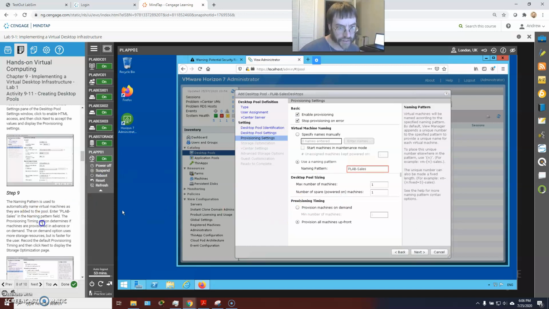Provision timing option, on advance or on demand. What we're telling it here is whether or not we need to provision these things now or later. On-demand option uses more storage, but is faster. The provision timing by default is all machines up front.